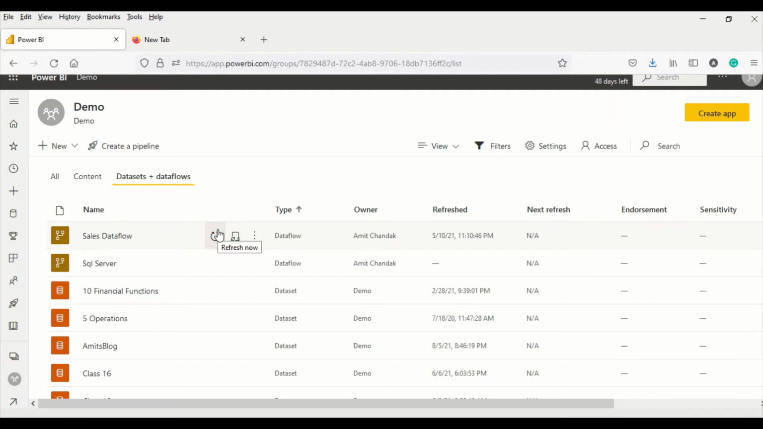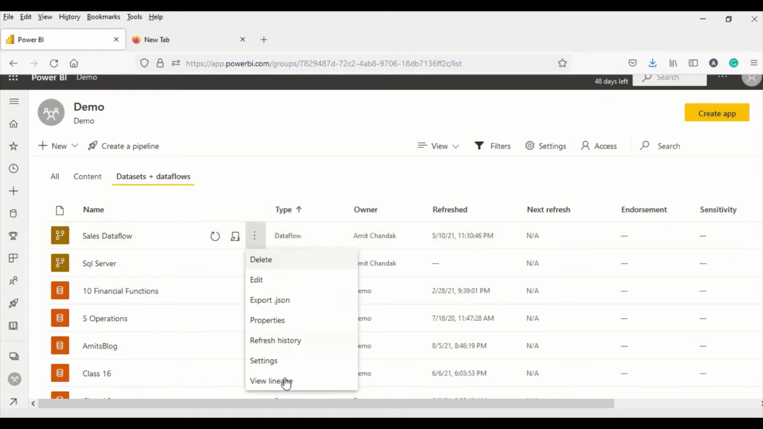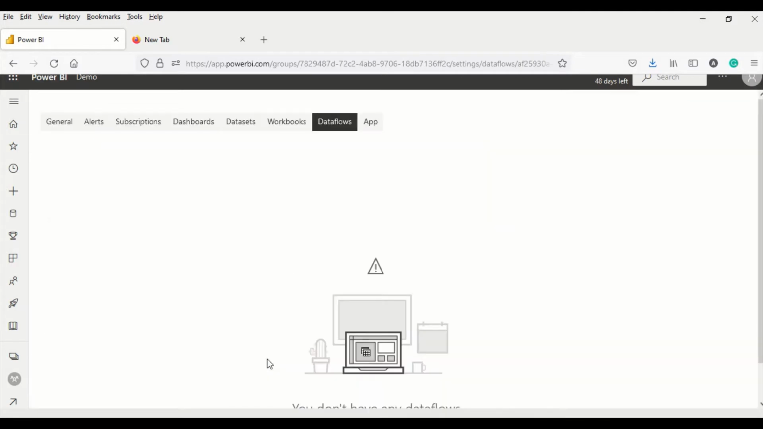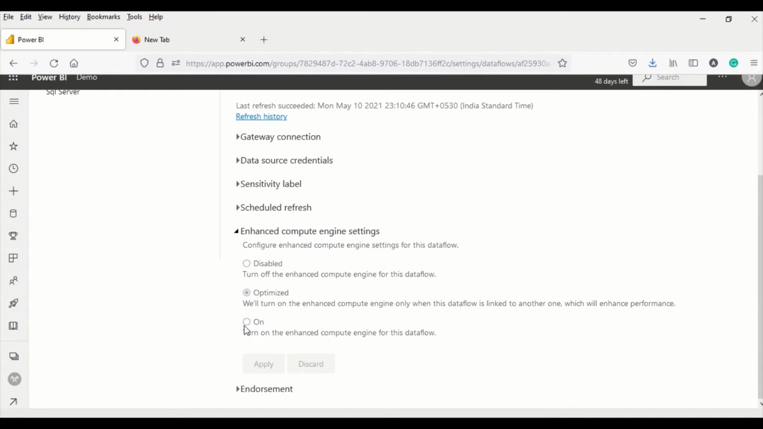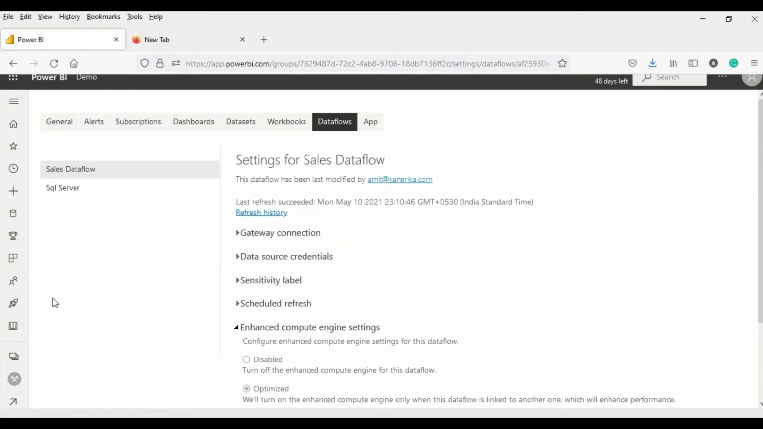Ideally, if you're a premium customer, create it in premium, because in premium you have an option for direct query also, which you can explore. That I have also explained in another video on direct query. The option is basically you go to the settings, and in the settings you have this enhanced compute engine, where turning it on will be an option available only for premium customers. After that you will be able to do direct query. So now the setup is there.